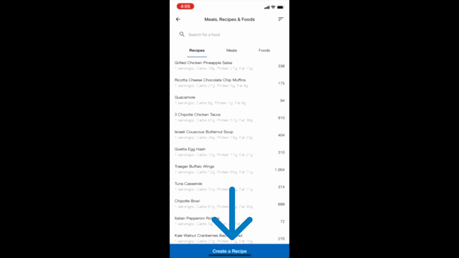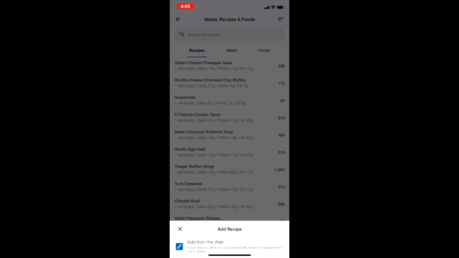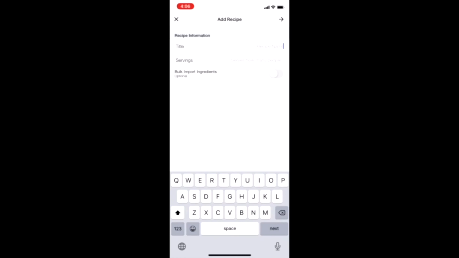Click on that. On the next screen, you will see an option to create a recipe at the bottom of the screen. Click on that. From here, you have 2 options. You can add a recipe from the web, and for this, you will just need the website link to the recipe. For this tutorial, we will go through how to add a recipe by entering ingredients manually. Click on that title at the bottom of the screen.